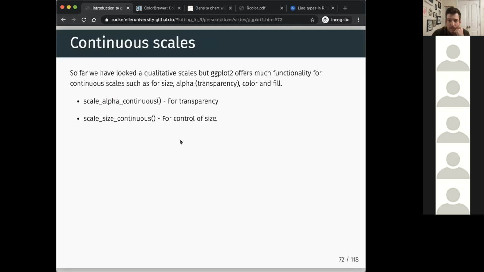Okay, so next we'll talk about more continuous scales here. So far we've been talking about assigning colors to very discrete groups. But we can use some of the other aesthetics with much more continuous variables, so that we have a really nice qualitative measure of how things change. And the common ones to use for this are the alpha and the size.